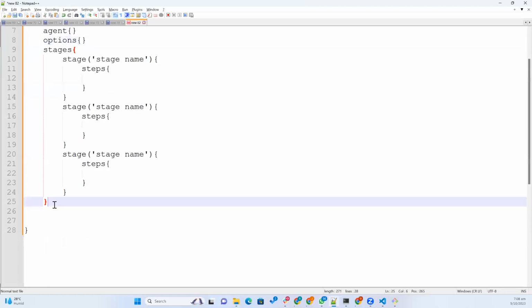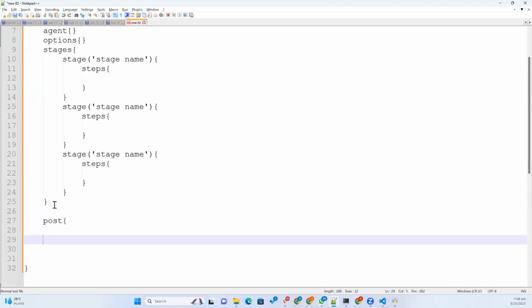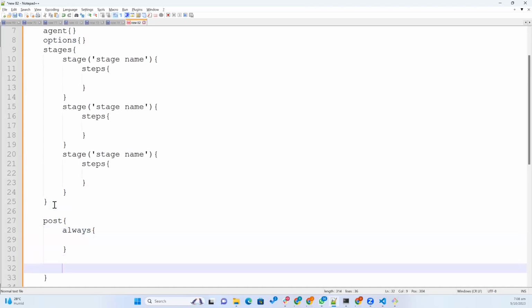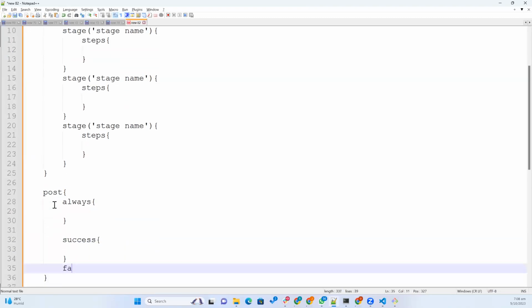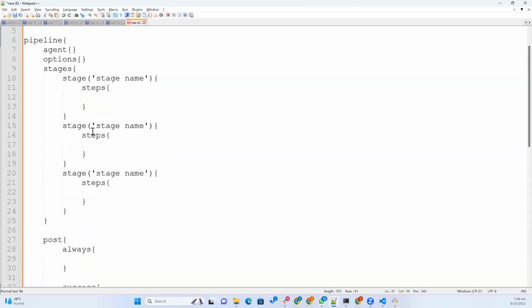After stages, you should have something like a post section, and inside post you will have always, and then success, and then failure. At least this skeleton syntax you need to write, or else while writing itself you can just say build, and you can mention like this.